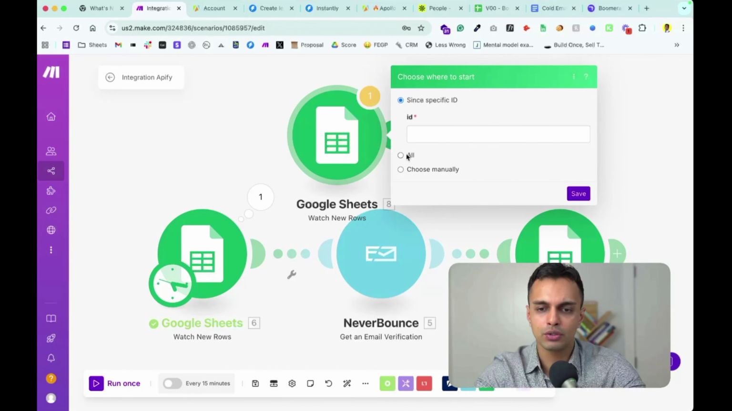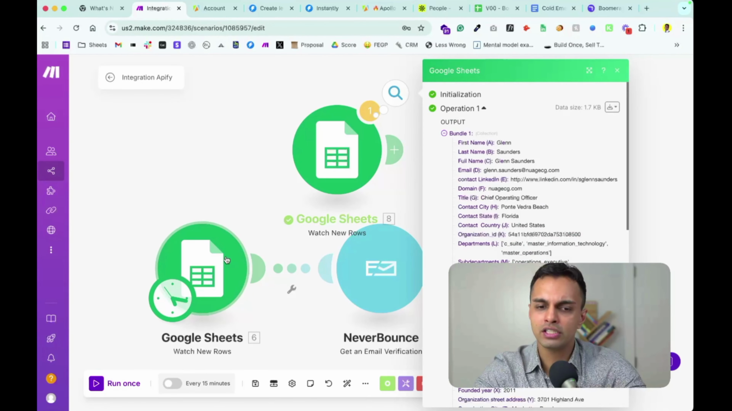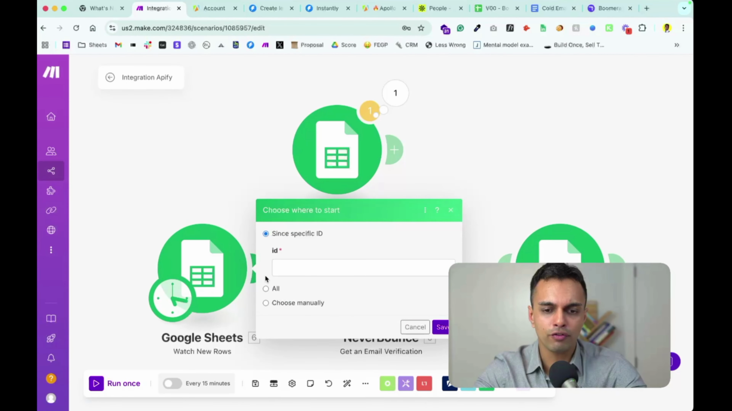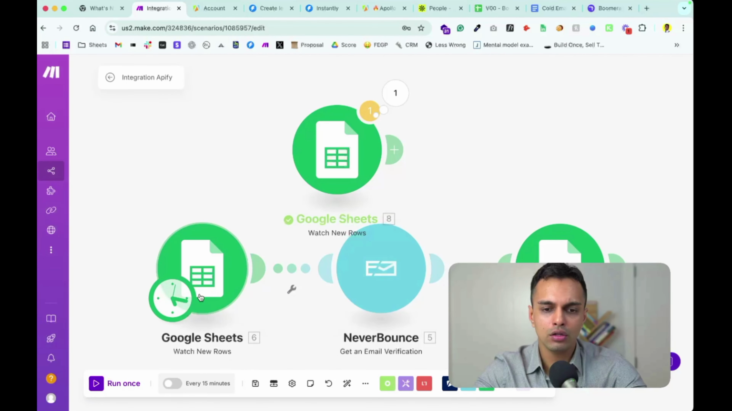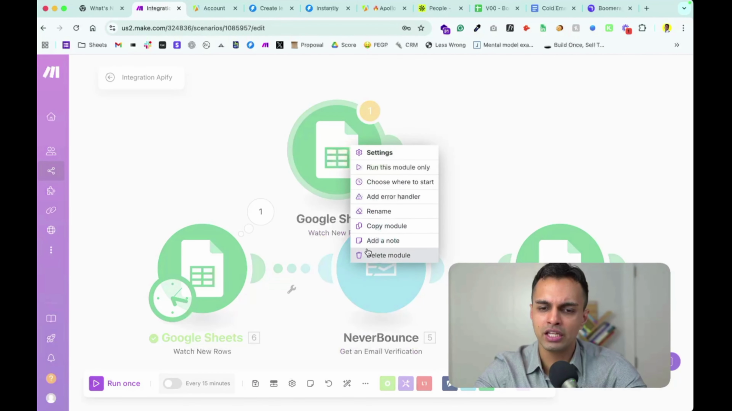And I basically want to run all. And just run this really quickly. Okay, this is giving us all the data. Now, what could be wrong? Now, choose where to start from. All. And I'm going to run this module again. Okay, now the data loads fine. So let's delete this.